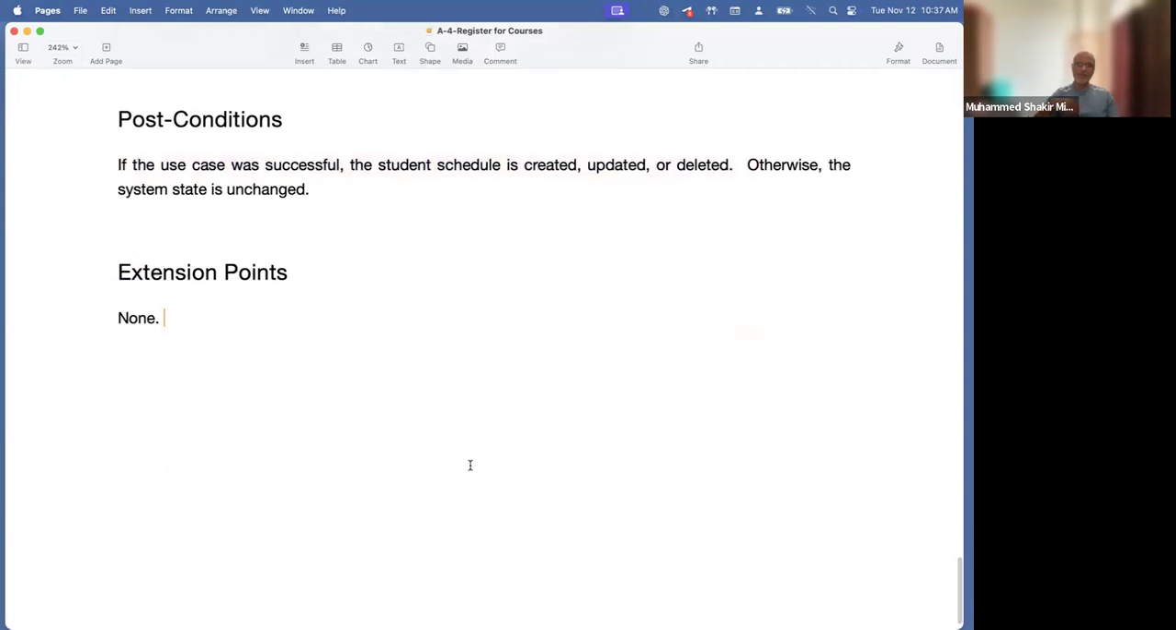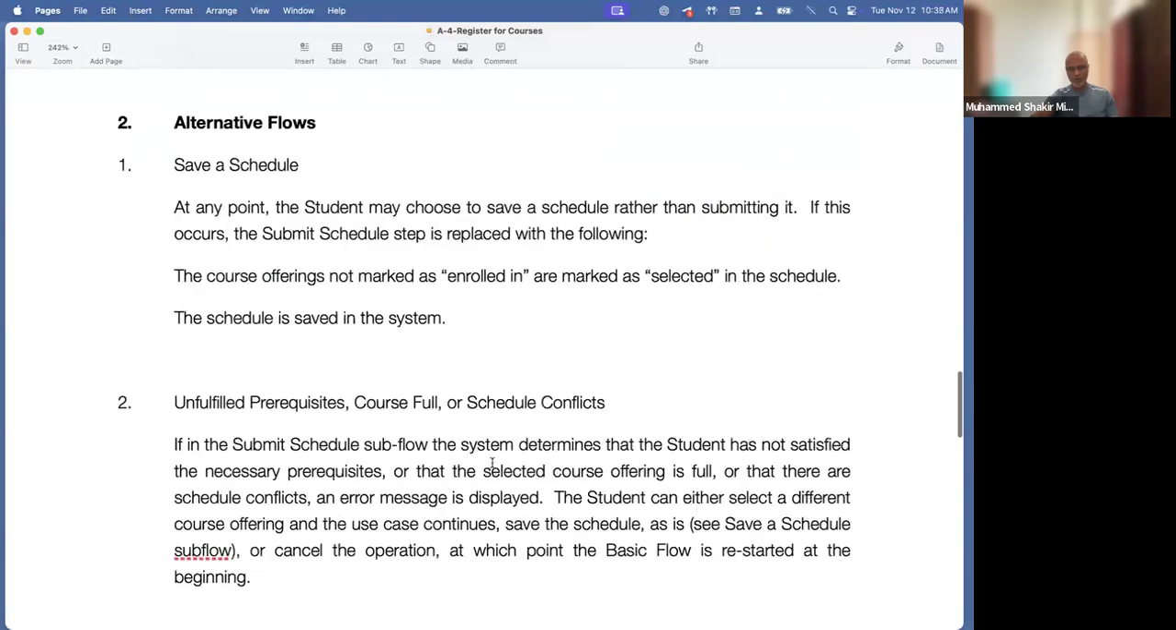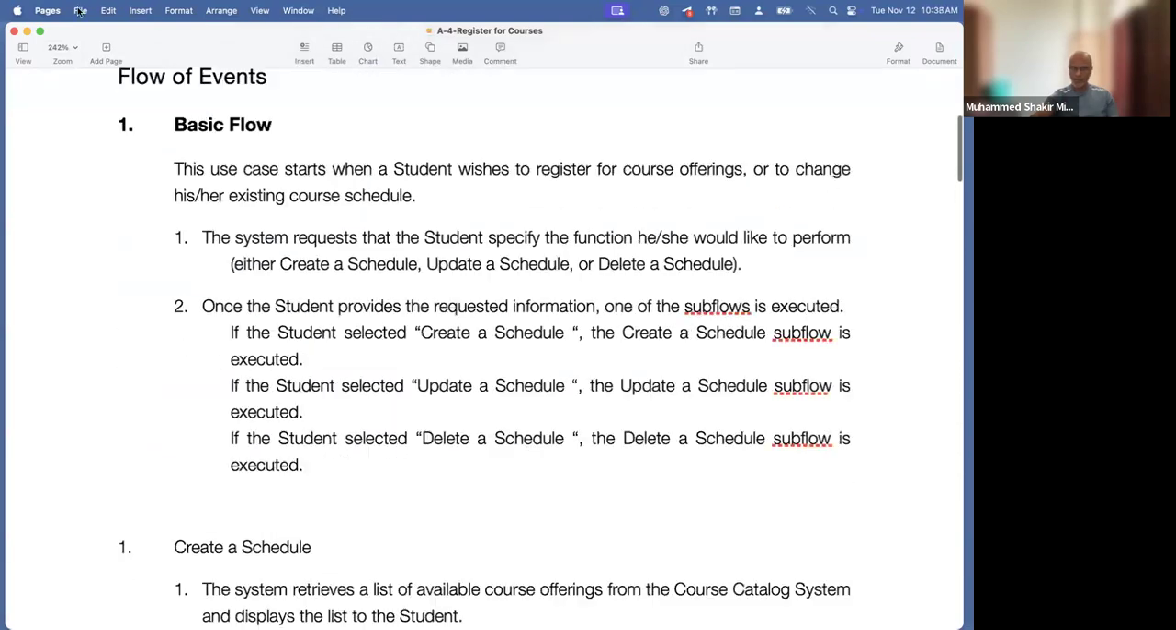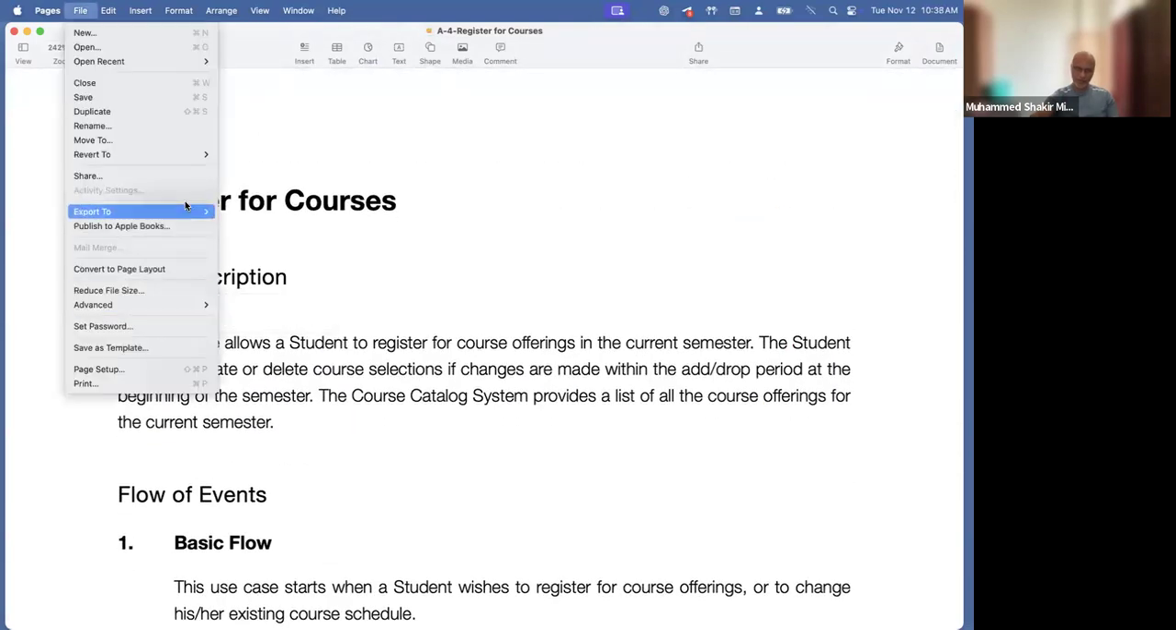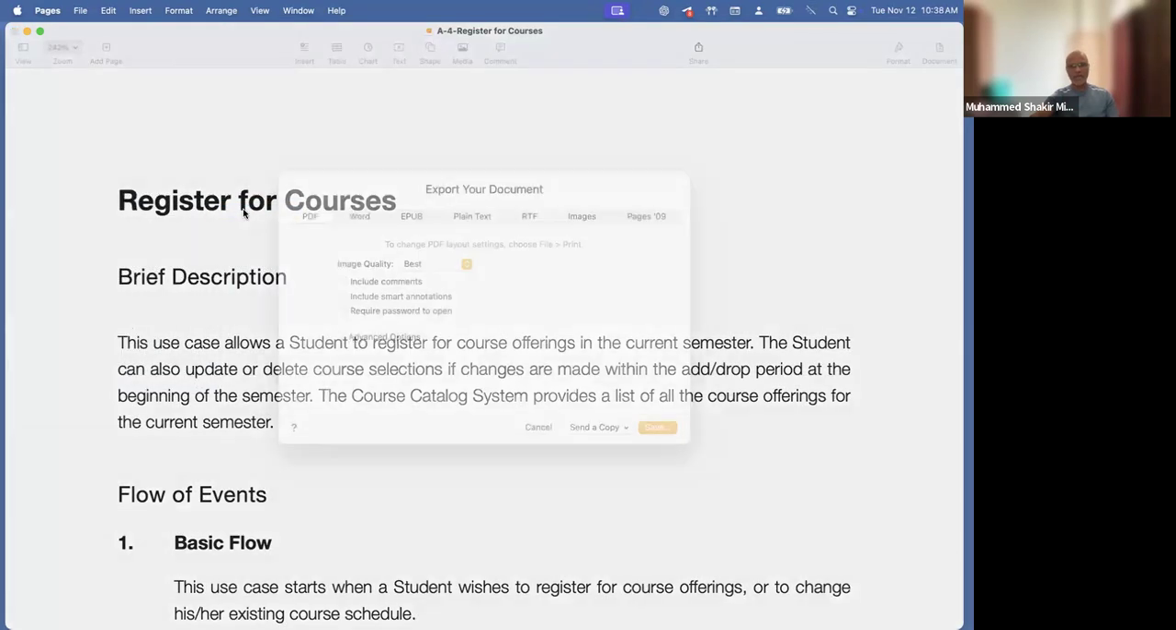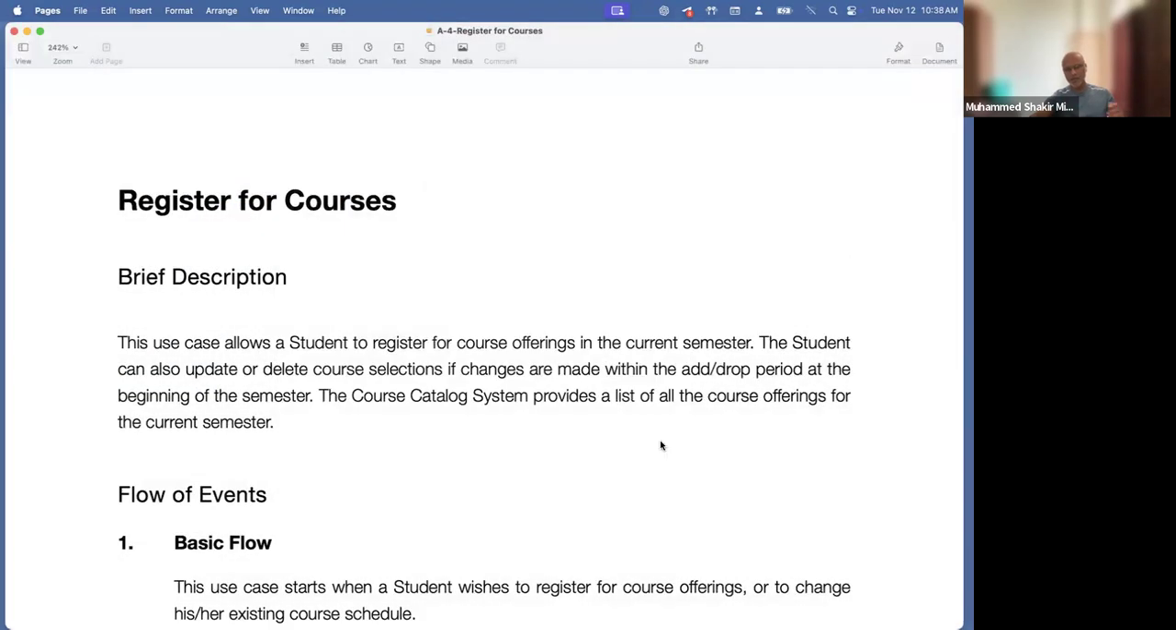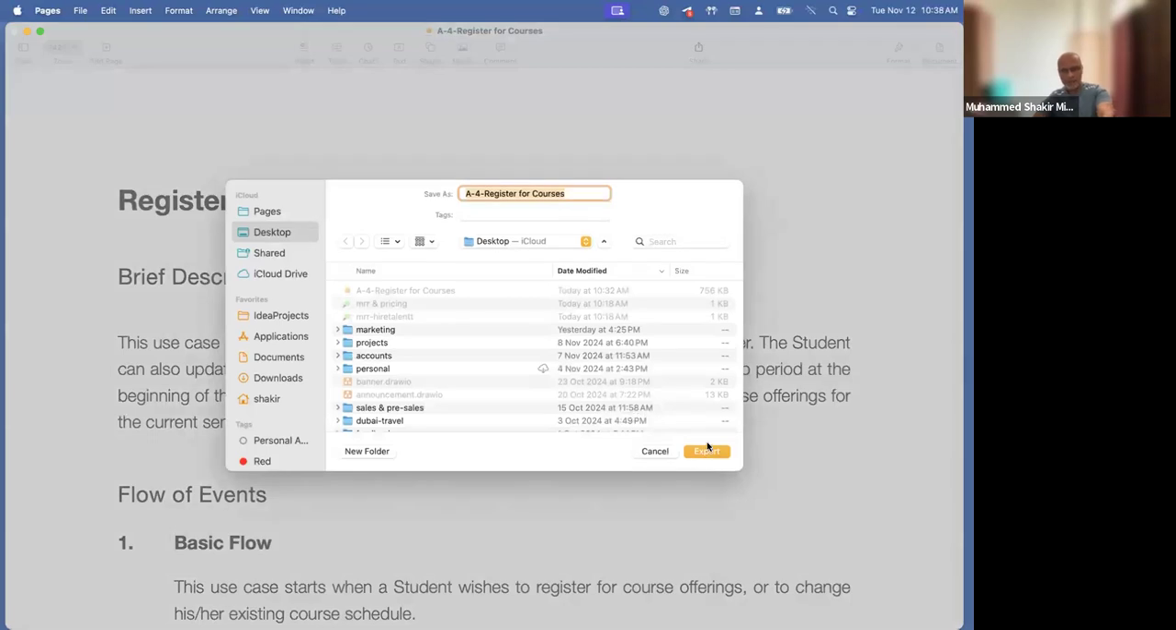Extension points. If at all there are any use cases that extend the behavior of this use case or are included in this use case, especially extending this use case, then those use cases are specified here. We will take this up later on. Any questions, any doubts? I'm going to share this with you. I'll generate a PDF out of this and keep this as the learning tool, and keep this really very, very safe.